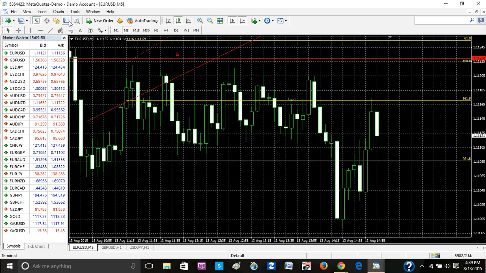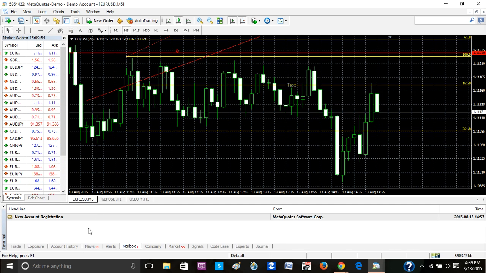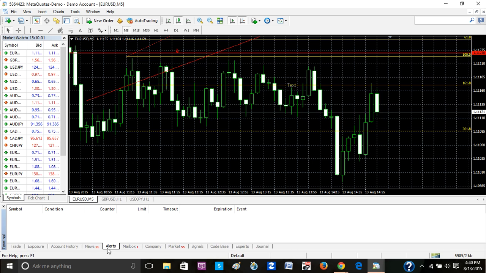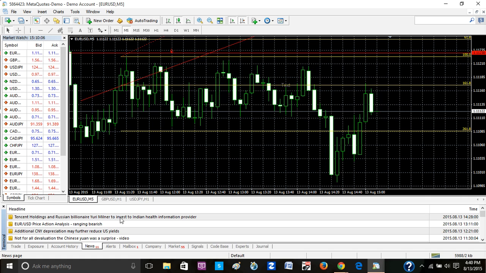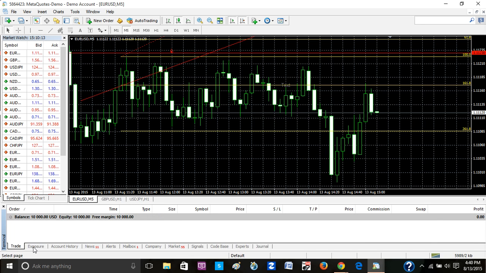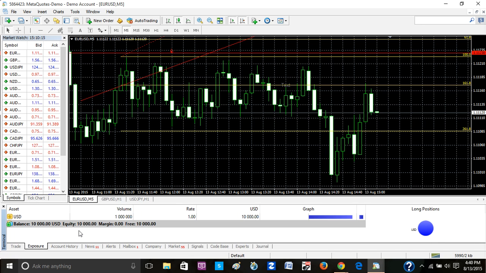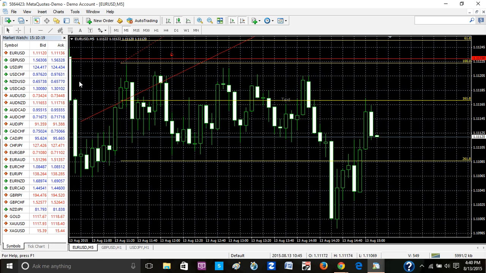Close that. And then there's the terminal, which is going to be in the bottom down here. This gives you different information. You have mailbox, alerts. You can get alerts on your phone. You can check the news on the market. Actually, it's actual news from around the world that have to do with financial markets. You can read some of that if you want. Different trades you've done, exposure, history. This is all for trading Forex. And we're not doing that right now. We're just doing binary options.